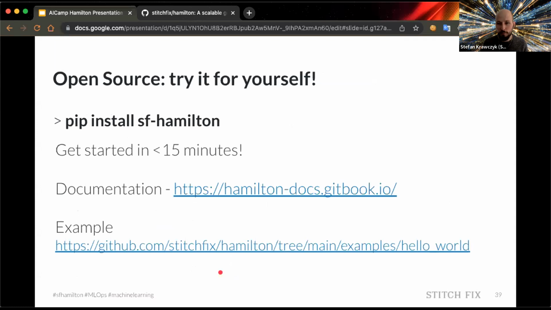Hamilton is open source. If you want to go ahead and try it, it's pretty quick and easy to install. The dependency footprint's pretty light. So pip install sf-hamilton should get you up and running. We do have some documentation and a bunch of examples in the repo if you're interested.